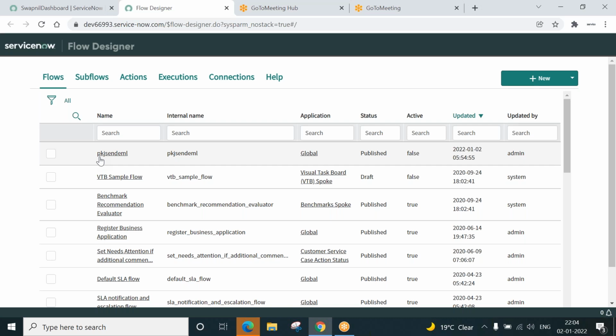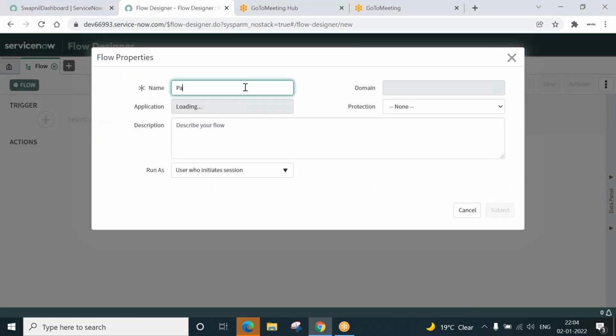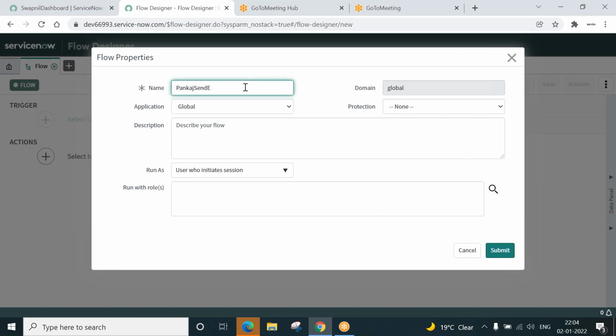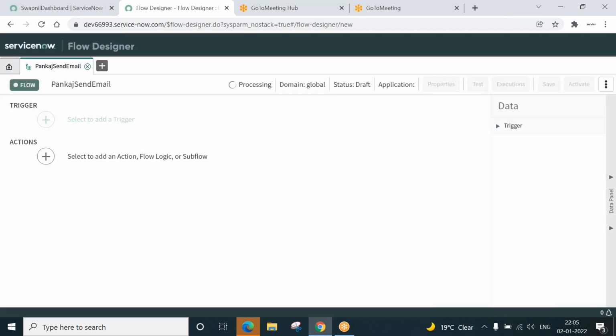All right. Let us right away create a new flow. New flow. It will ask you for a name. For now, let it be some custom name like Pankaj send email. All right, sounds good. We will submit it and then let's see what it shows us. As I said, trigger and actions. Trigger means when to initiate the flow. Action means what to perform when the condition specified in the trigger is met.